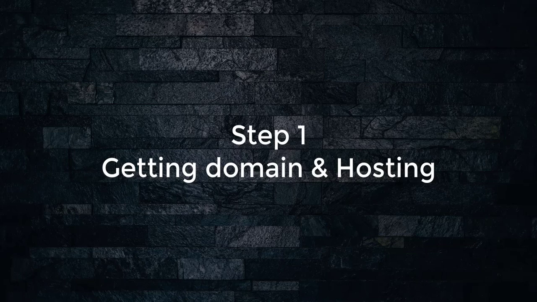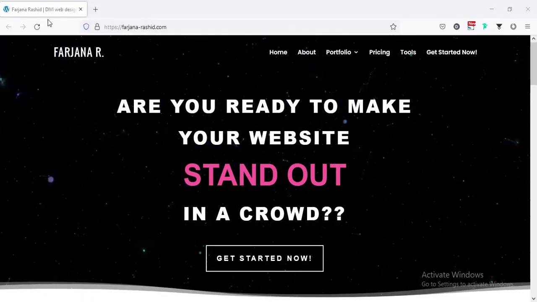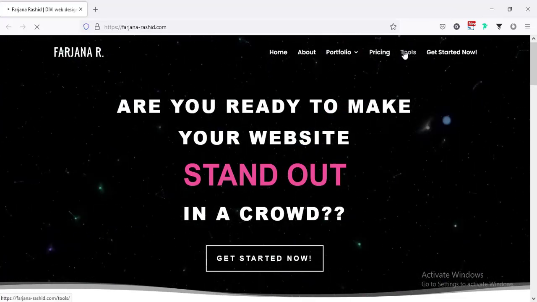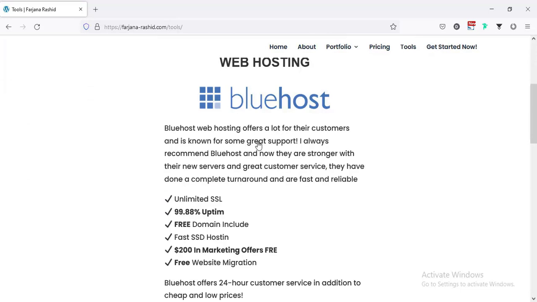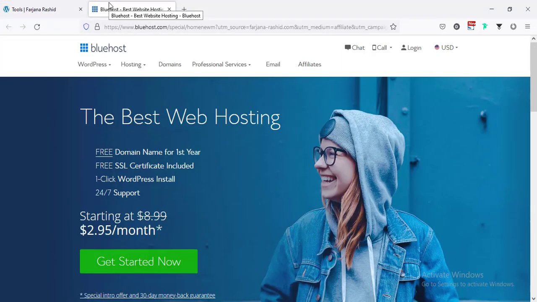So if you already have your domain and hosting, you can skip this part, or if you don't have, then follow along. To get domain and hosting, first go to farjanarashid.com and then go to tools, and from here click on the Bluehost. I will also leave this link in my description so you can check it from there.